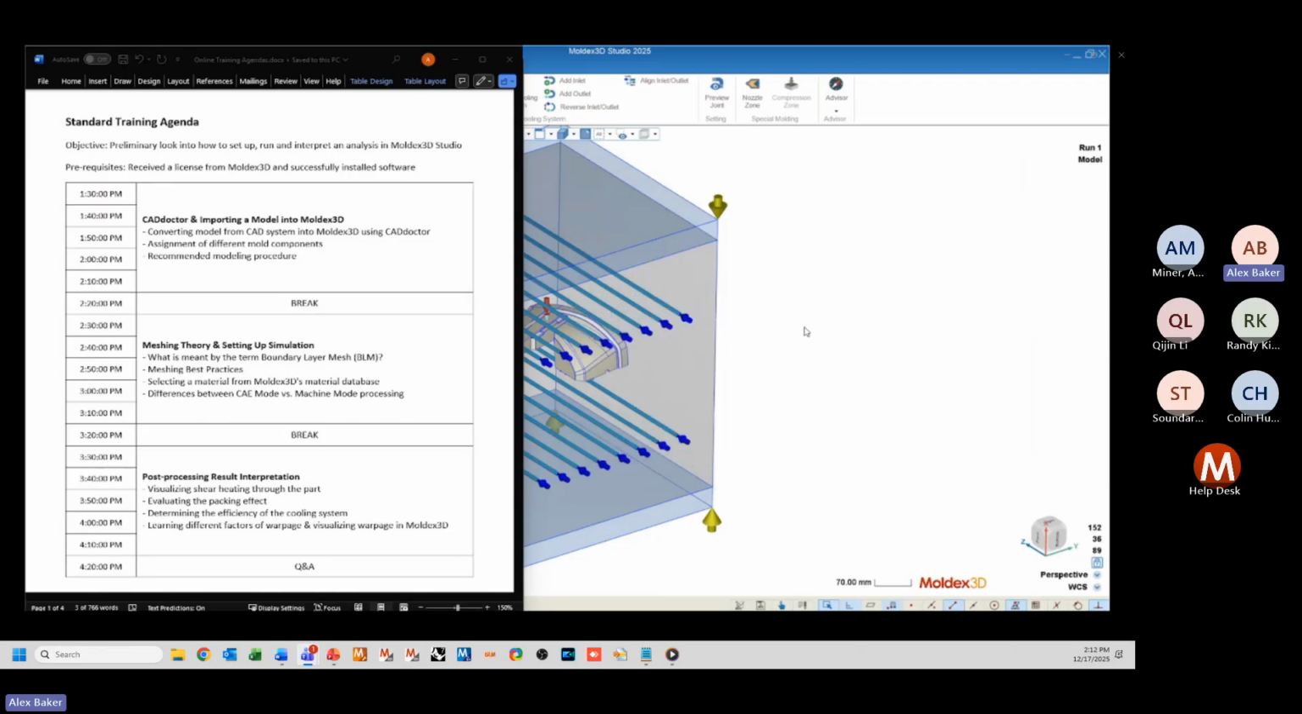All right, welcome back, everyone. So the second hour here, we're going to go through meshing theory and the rest of the setting up of the simulation. We've gone through the modeling already, so we'll go through the meshing part, followed by material selection, as well as process setup.